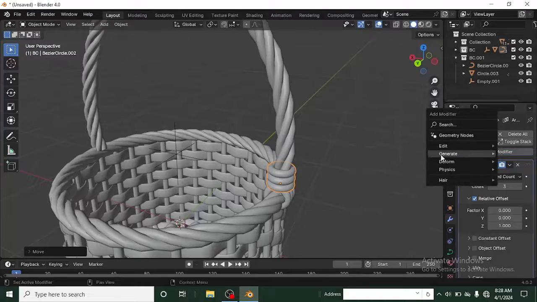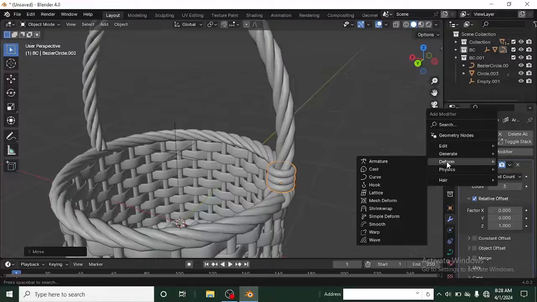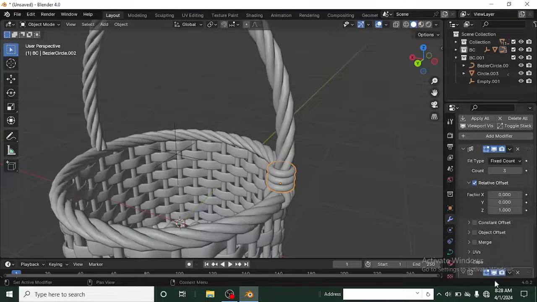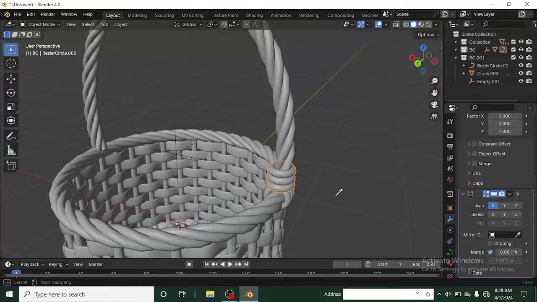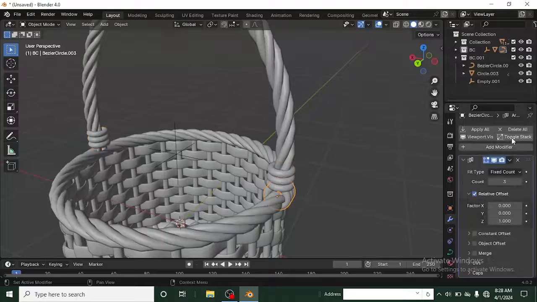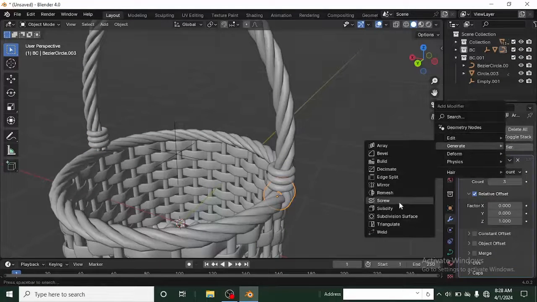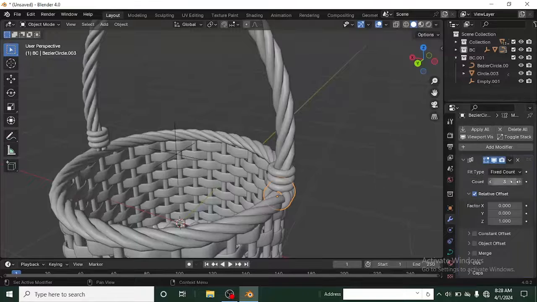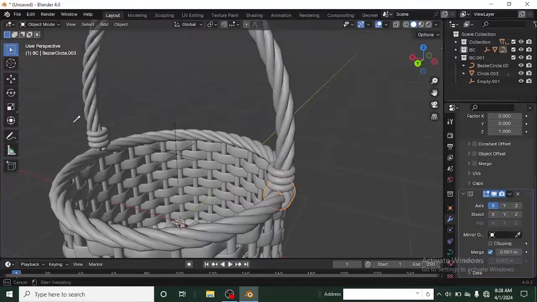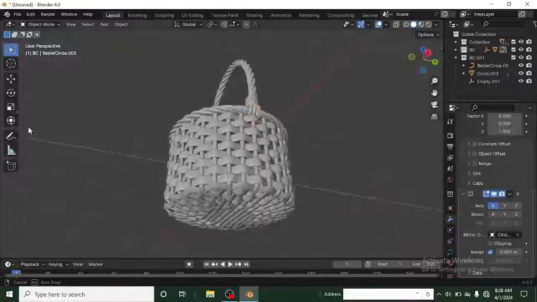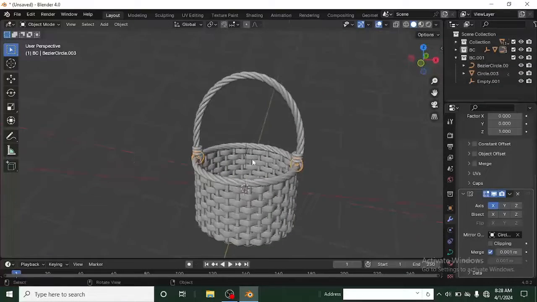So add modifier and then generate now. So add a mirror modifier to this, and then it's going to mirror on, let's pick one of these now. So it's mirrored. Add the same thing to this one. Add modifier, generate, and then mirror modifier. And then you're going to select this guy again so it mirrors now. So here we are, we have our basket, very easy.